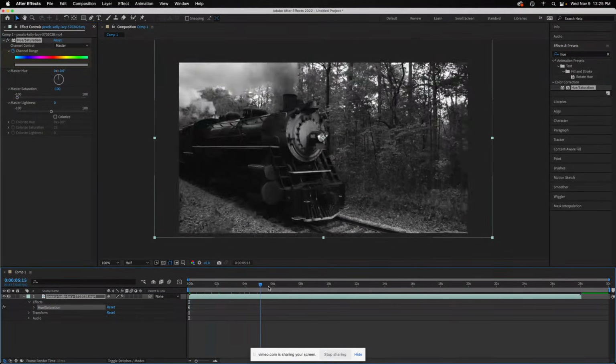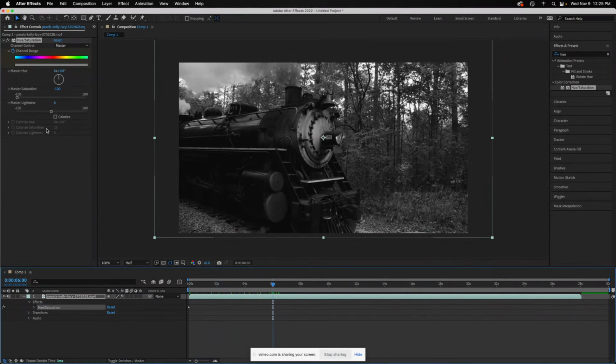And then if we move over, let's just go to like 6 seconds here, we can set a second keyframe by changing this back to zero. And that will set a second keyframe for you there.